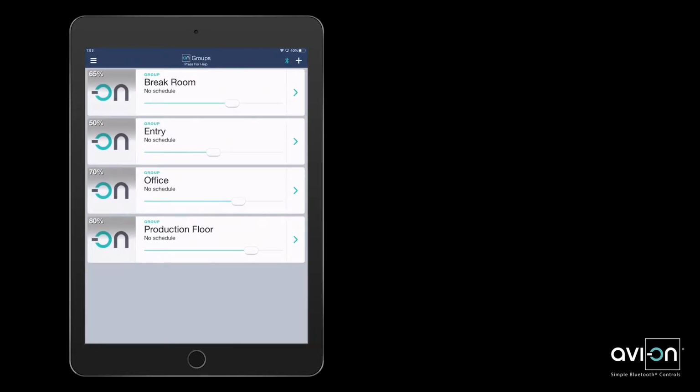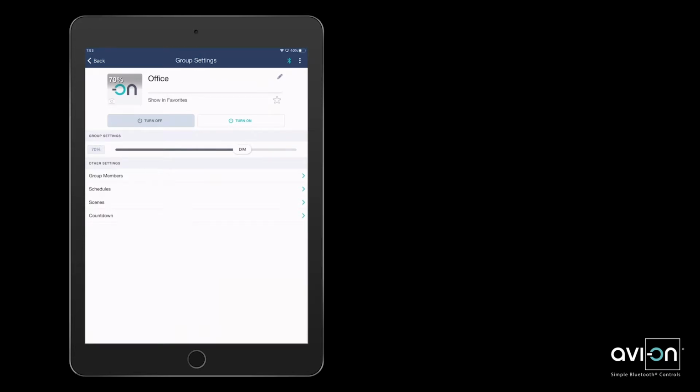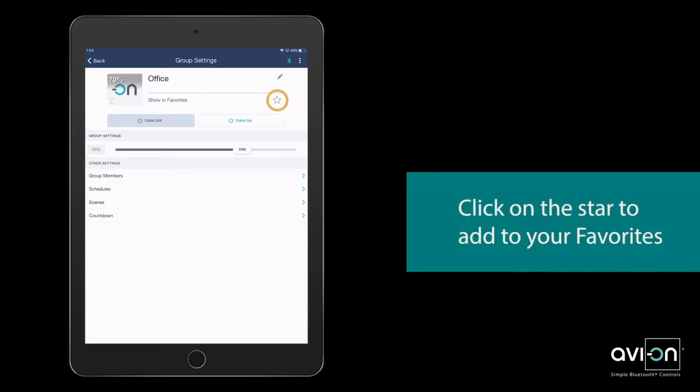Select the navigation icon in the top left and choose Groups. Find the group you want to add to the favorites list. Selecting the right arrow will bring us to the settings page of this group. You will see a star just below the name. Select it. Do this for all the groups you want to add to the list.